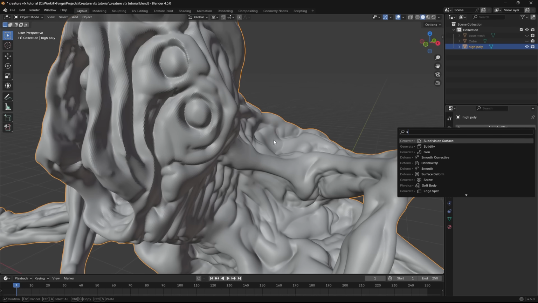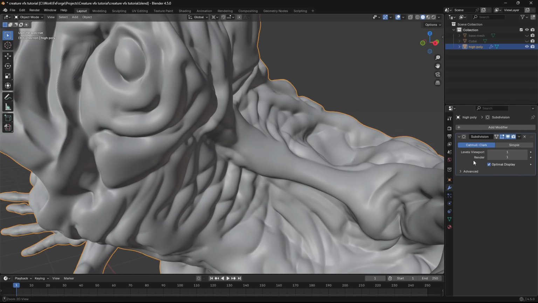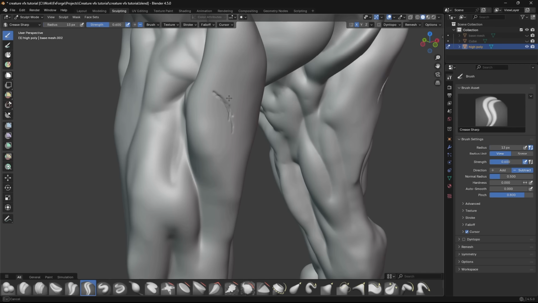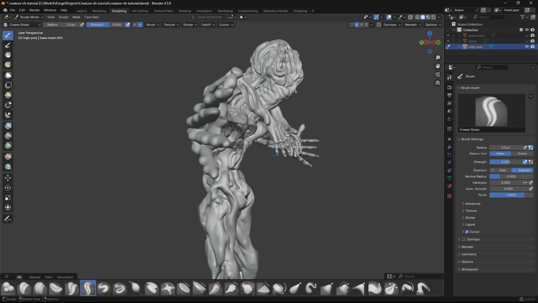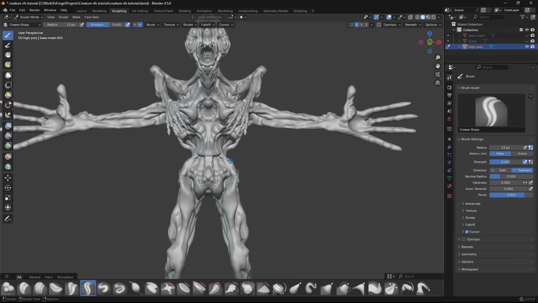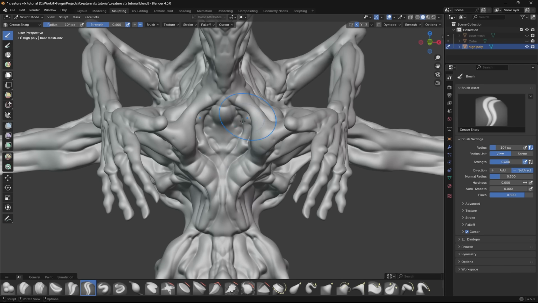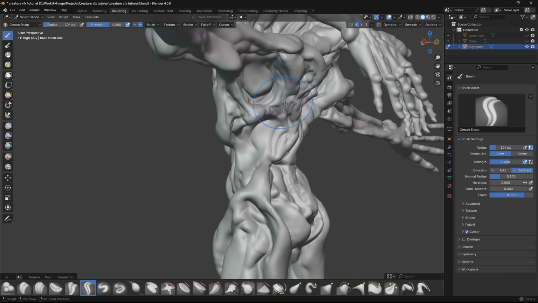Now we're gonna go ahead and subdivide this one last time and apply that. And now we could go ahead and draw all of the skin detail by hand like this. But as you might guess, that's gonna take forever. So what we're gonna do instead is create a set of custom skin brushes that we can use to paint on the detail all in one go like this.